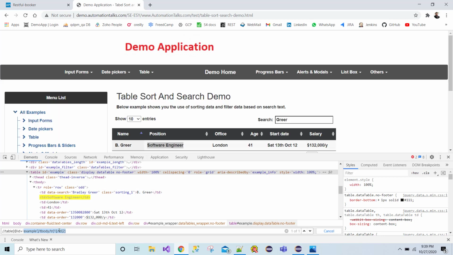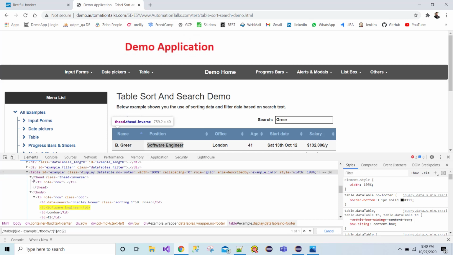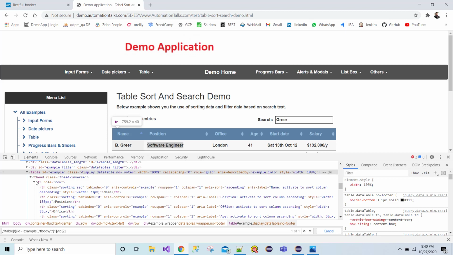So what I will do is I will say tr1, sorry, I want it from the header now, right? Because I want this position of this particular position column, or I want the position of this salary column. So where are they present? They are present in something called thead, right? So I should be going into thead now. Under thead there is something called tr, and under tr there is something called th, right?